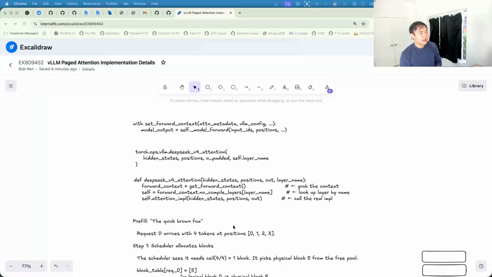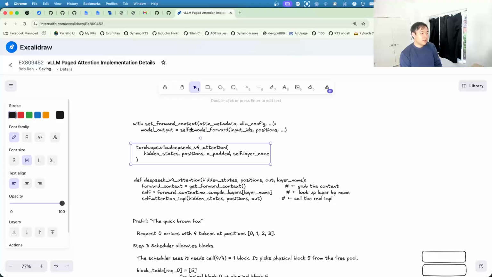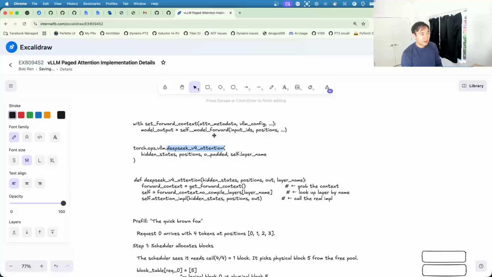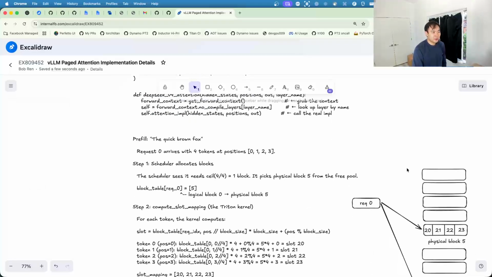At a high level, the flow is as follows. Before vLLM calls forward on the model, it will call this set forward context manager. And then within the forward, it's going to call this DeepSeek v4 attention custom op. This custom op is going to call get forward context, which gets the state that's set in this context manager. And this state is going to give you pointers into the KV cache where you should read and write from. So let's go through a concrete example.